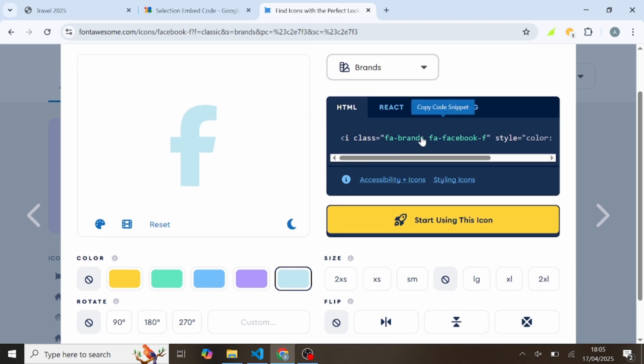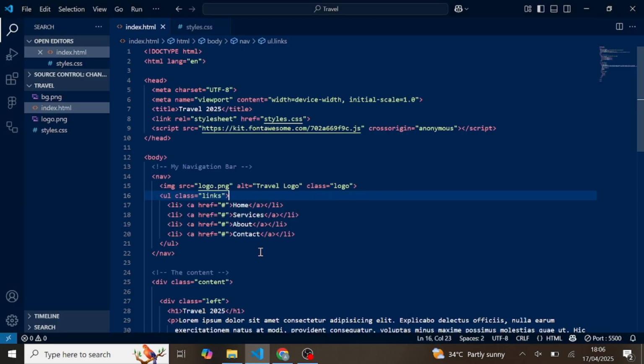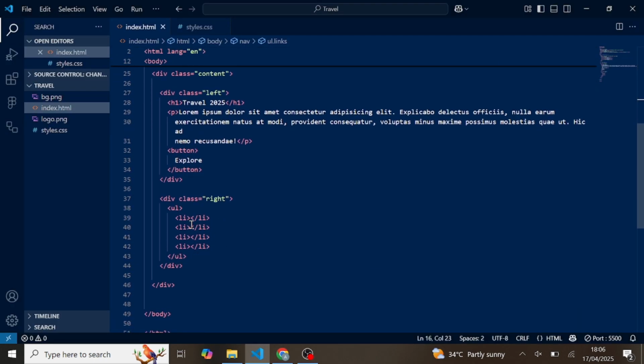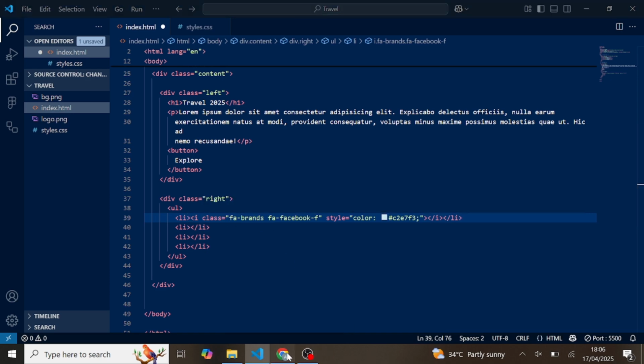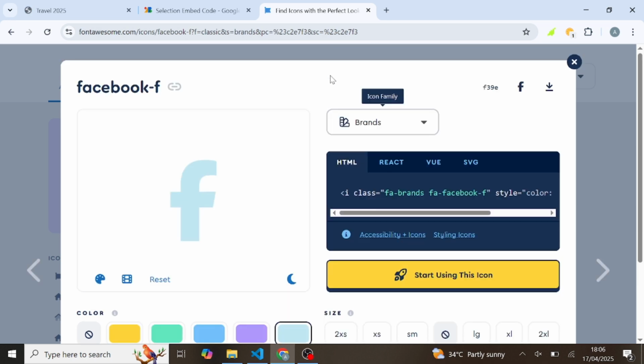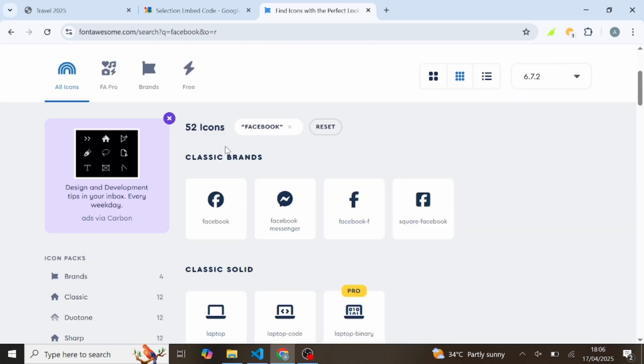So all I have to do now is just click it. I don't need to copy. Just tap on it, then you've copied it. Good. So where is that guy? Okay, Li here. The first icon is our Facebook F icon. Good. Clear that out.